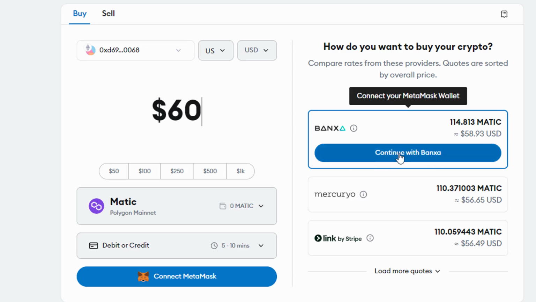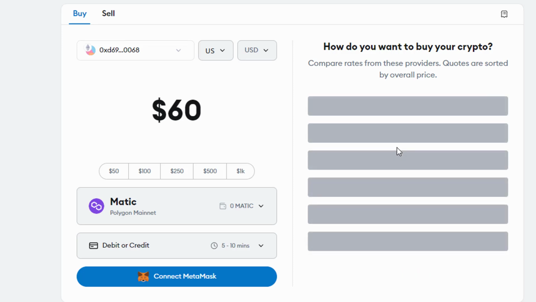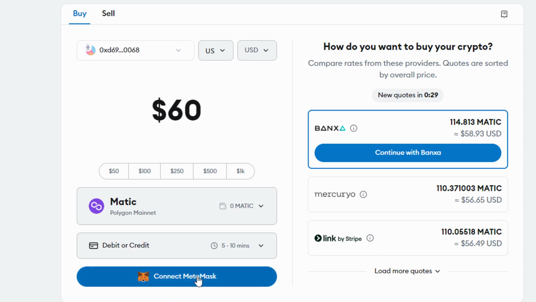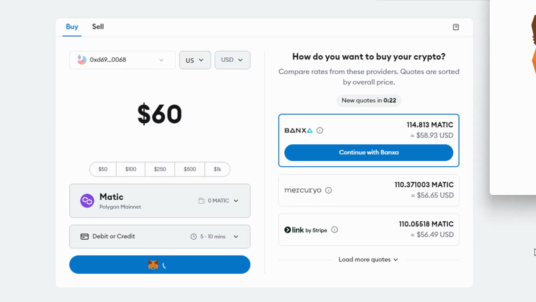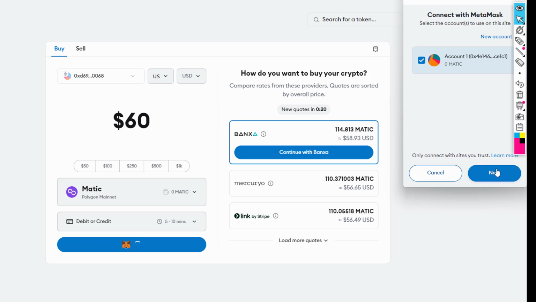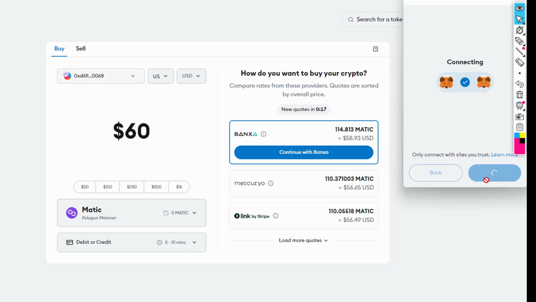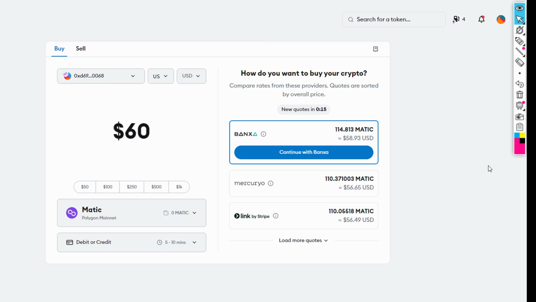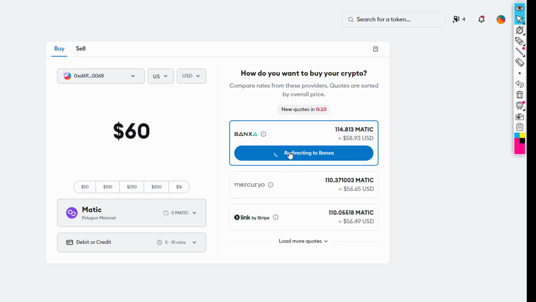Let's say I go with Banksa, since with my $60, I get $58.93 worth of Matic. So I'll click here. I need to connect my MetaMask wallet. Okay, so I've connected my MetaMask wallet. I go here to Banksa.